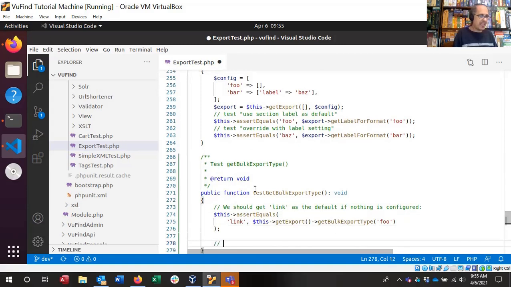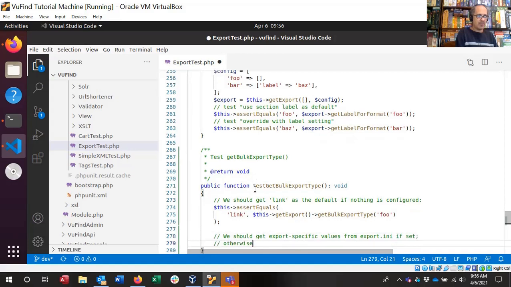For our other two cases, the default configuration or the format specific configuration, we have to do a little bit more setup work to make that work. So first, as always, I like to start my test cases by putting in a comment about what I'm going to do before I do it. So we're going to say, we should get export specific values from export.ini if set. Otherwise, we should get the default setting from config.ini.